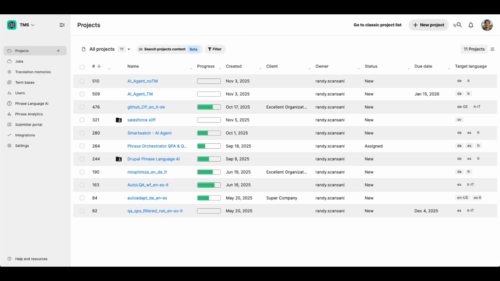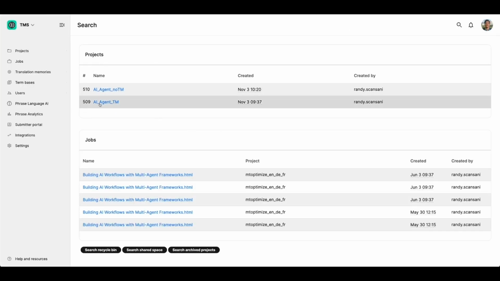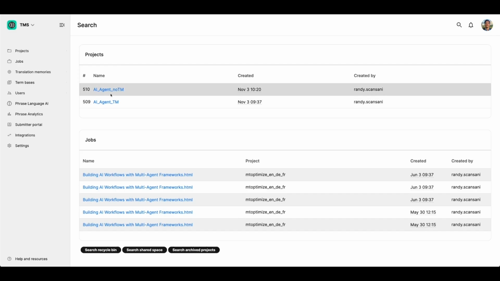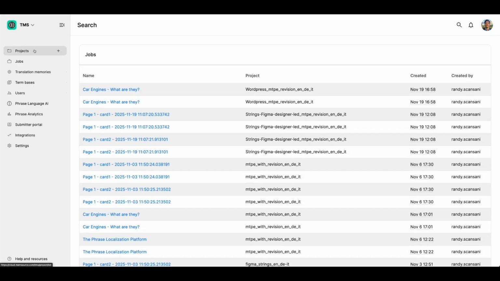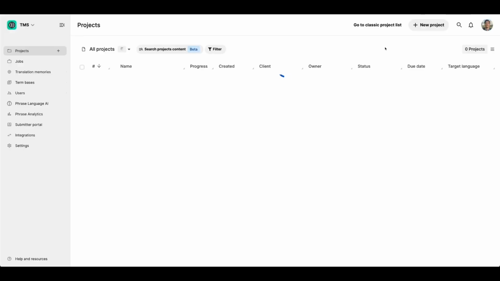We also have a functionality to look for anything in Phrase TMS, for example, anything that contains the word agent. You see that we have a few projects with agent in the name, a few jobs with agent in the name. So this is a search functionality based on the name of your resources.